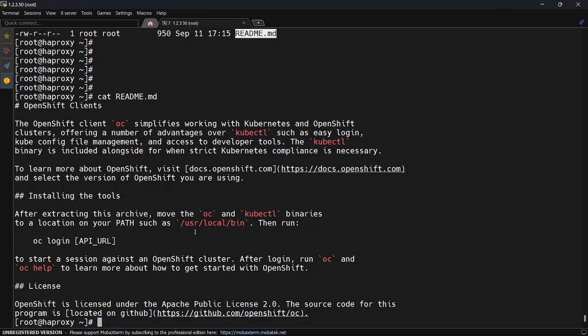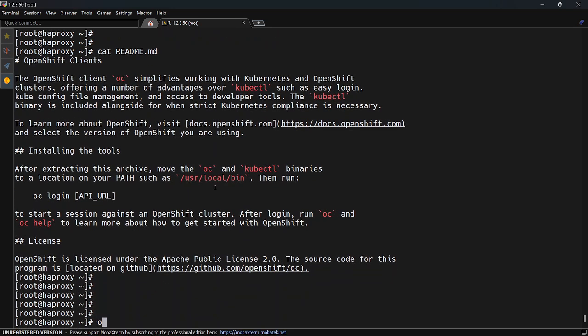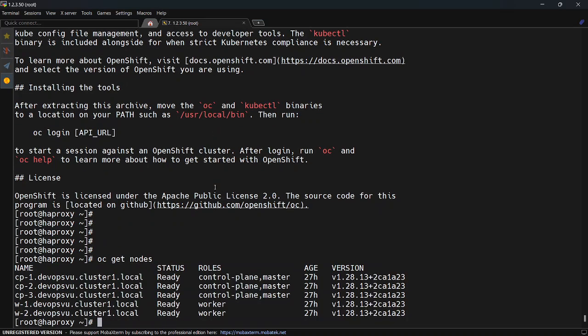Now it is saying to just copy this OC binary and put it under /usr/local/bin so that it will become a command on your machine. So now if I run oc, I can see I am able to run this command, and oc get nodes. So I can see the nodes.